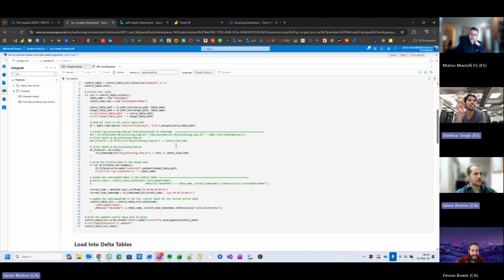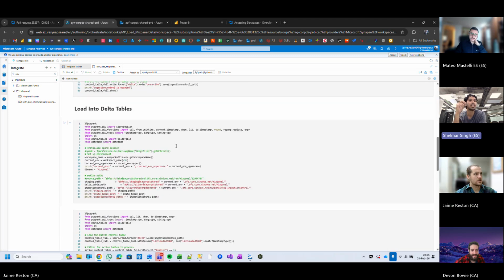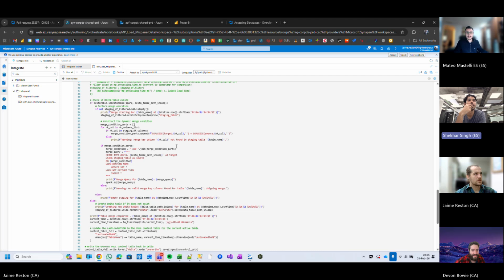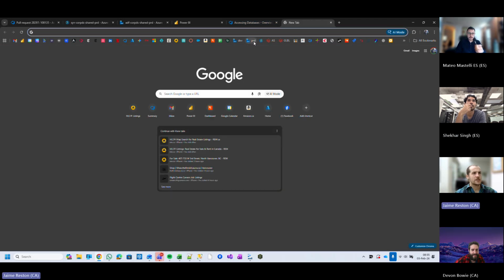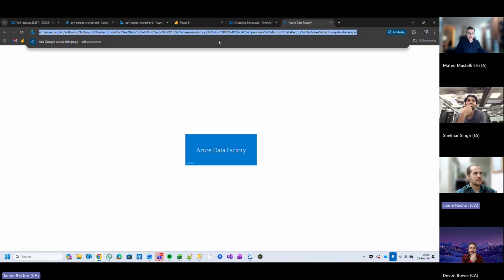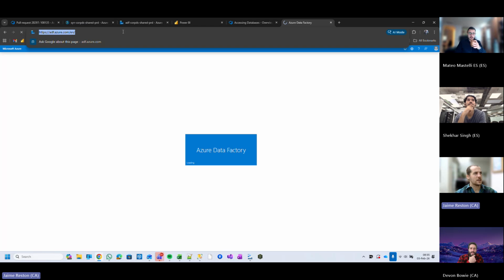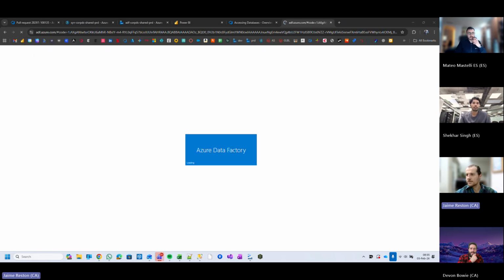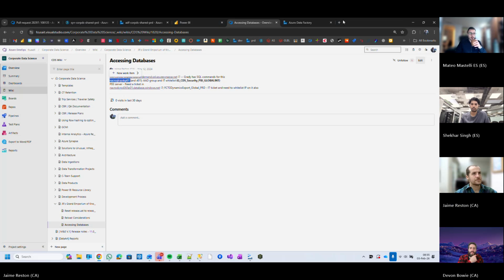Jamie, if I want to see these notebooks and the pipelines, how would I do that? Let's just give it a shot now, see what you can access. Do you want to go to adf.azure.com? So that's our ADF. Well, it probably won't work, so we need to get you into our repo.